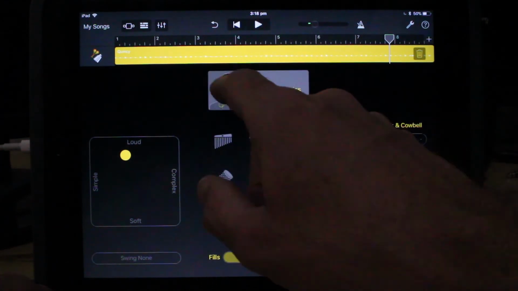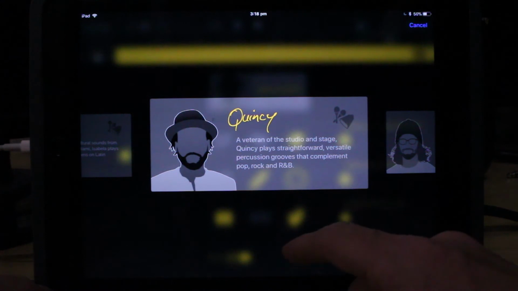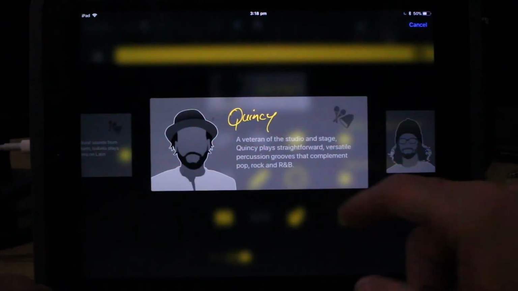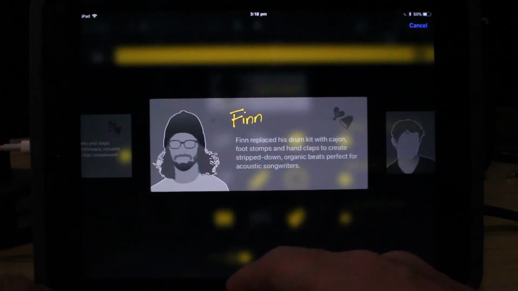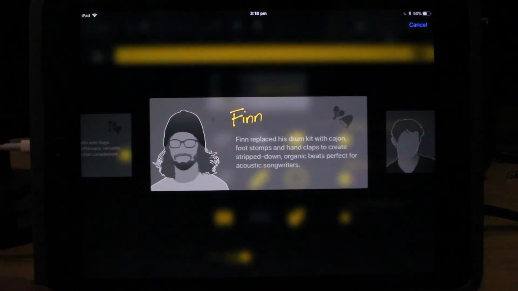I just really love the feel of these new percussionists. Quincy is definitely going to get a play. I don't know why he has no eyes. Do they all? Yeah, they all don't have eyes. Looks a bit creepy. But let's move on. Let's have a look at Finn. So Finn replaced his drum kit with a cajon, foot stomps, and hand claps to create stripped-down organic beats perfect for acoustic songwriters. This is pretty cool.